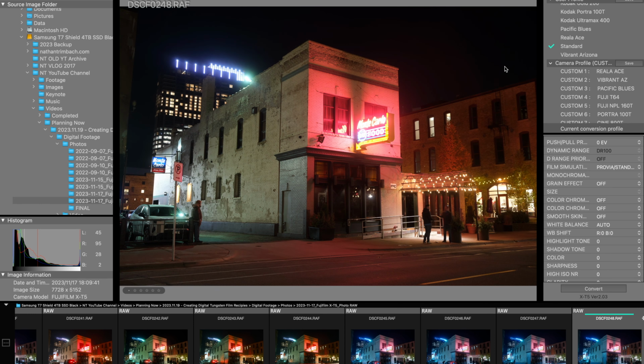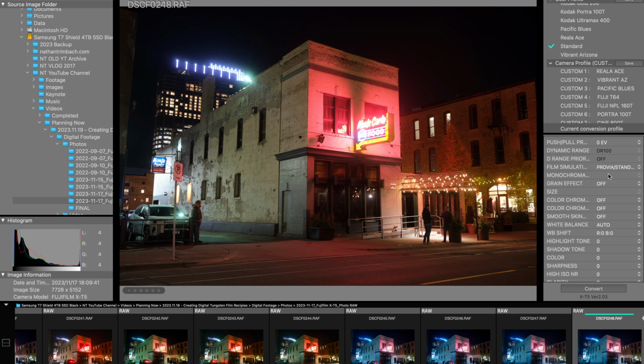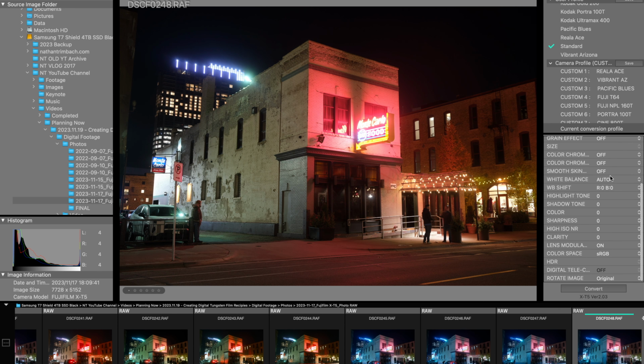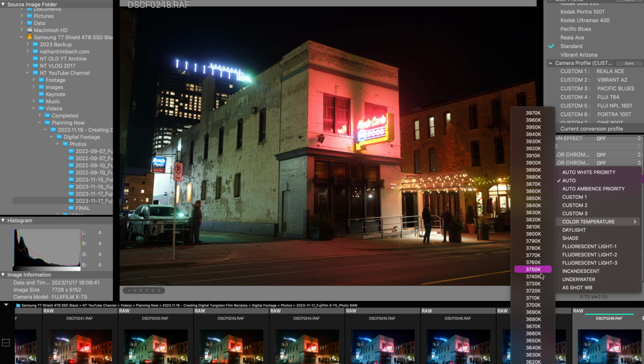All right, so the last one that I'm going to do is the Fujicolor NPL 160T. Here's the recipe. And actually for this scene, it was a little bit too much. So I'm going to start from scratch and build it up again and make some changes. The biggest thing, as I talked about for this one, is the color temperature, and this was actually warmer.